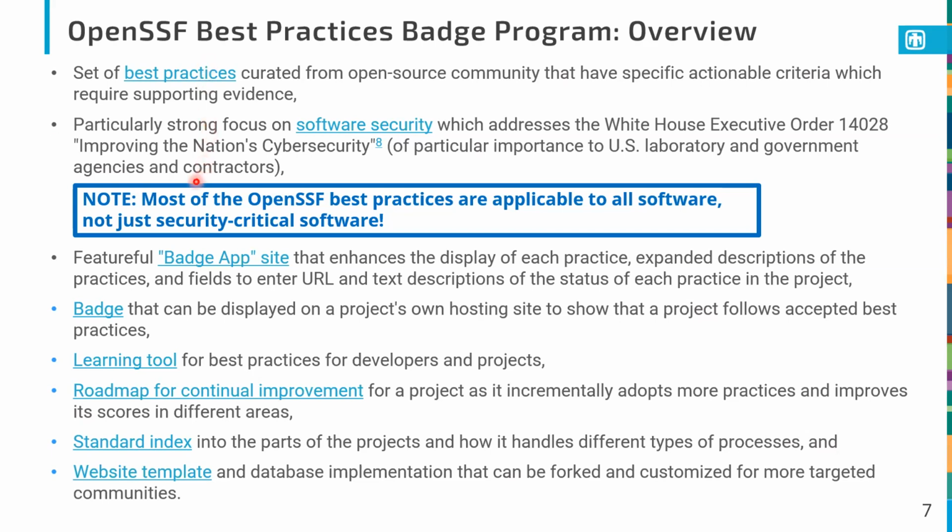I want to point out that most of these practices are applicable to all software, and not just to security-critical software. And for those practices that are specific to security-critical software, a lot of them just don't apply to the kind of software that we develop day in and day out. So I don't want people to write off these best practices just because there's a security focus to it. But I will talk about some of the implications of this set of best practices related to security, which are somewhat challenging.